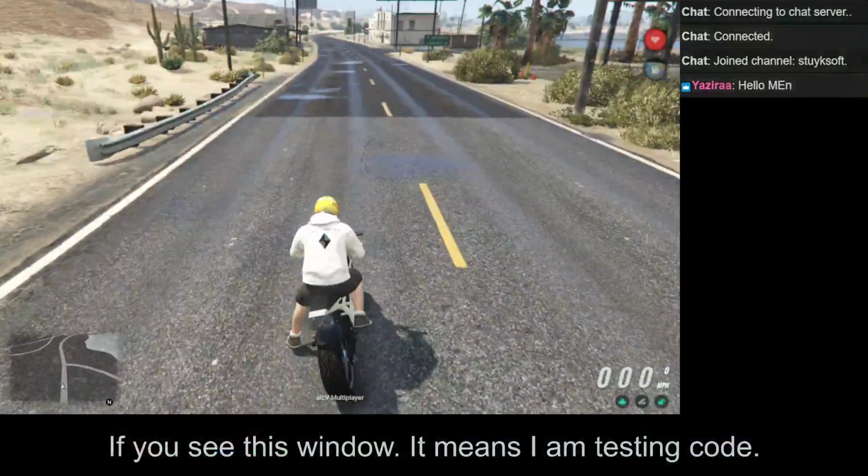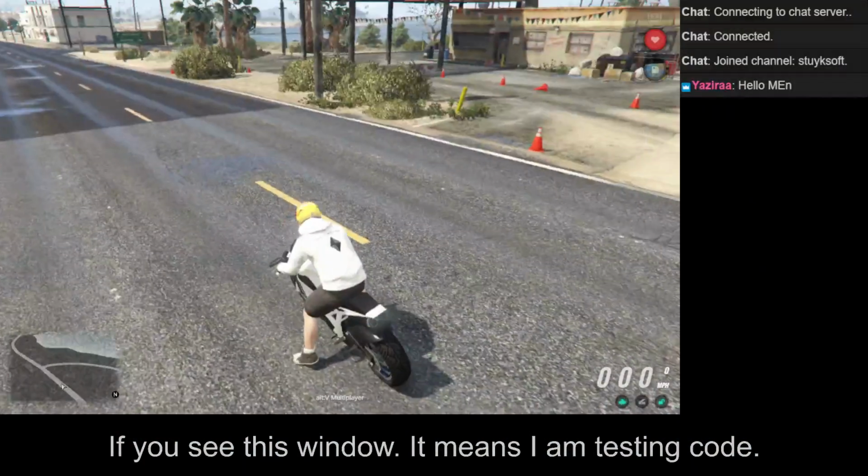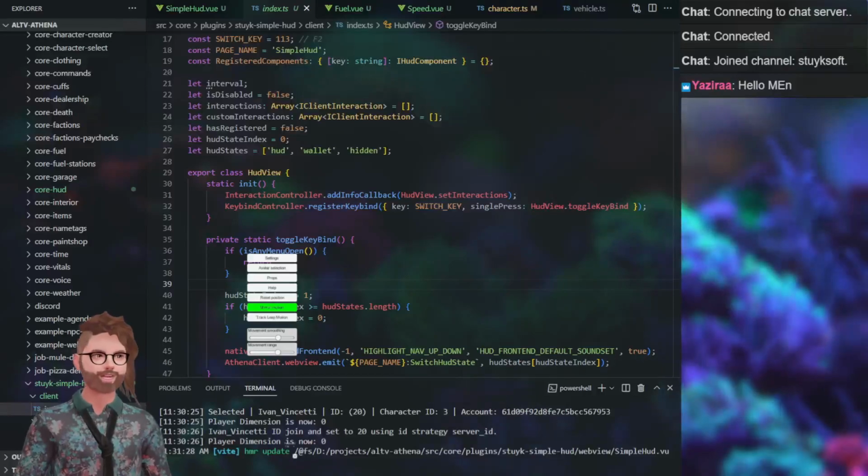Let's see. So we could probably put that somewhere in the top right, I think. Would probably be okay.